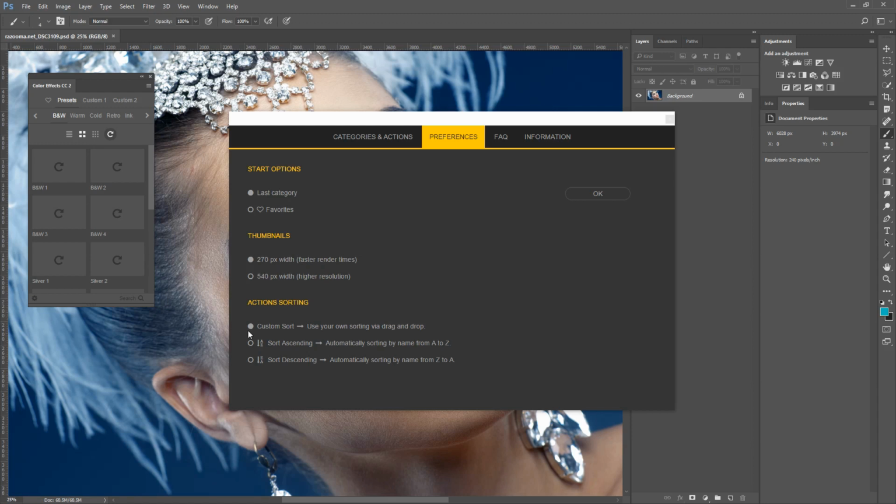At the bottom, we find the controls of sorting looks and actions. Manual sorting via drag and drop is selected by default. You can also sort all looks from A to Z or vice versa. By the way, favorites are excluded from this and always sorted in ascending order.